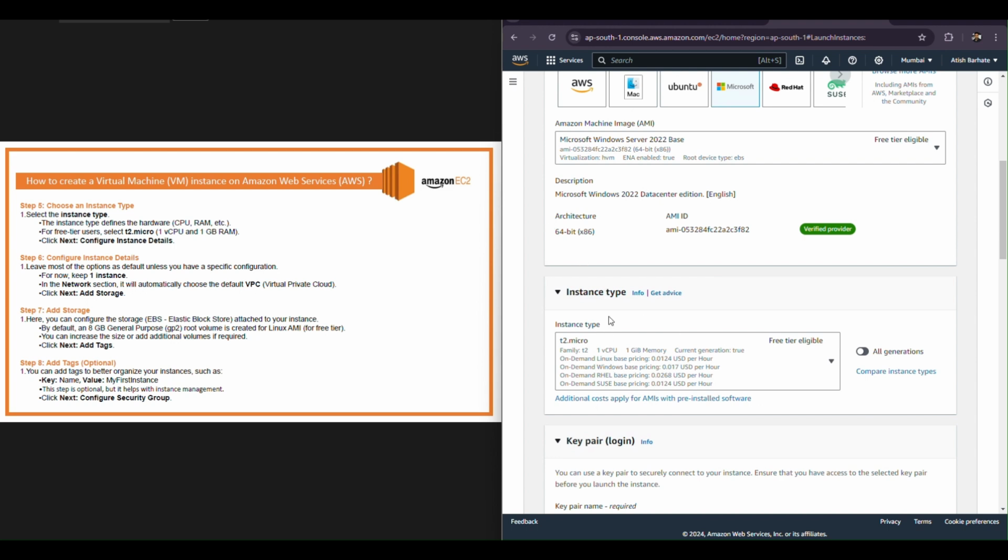Then here in step 5, you can see choose the instance type. Select the instance type. The instance type defines the hardware, CPU, RAM, etc. For free tier users, we can use the T2 micro, where one CPU and 1 GB RAM is available. As this is our basic learning video, we try to explain here how to provision the VM.